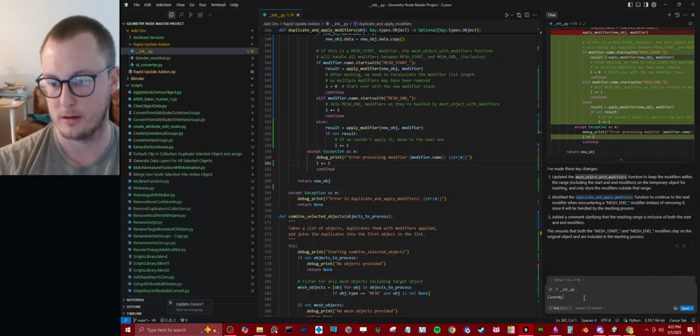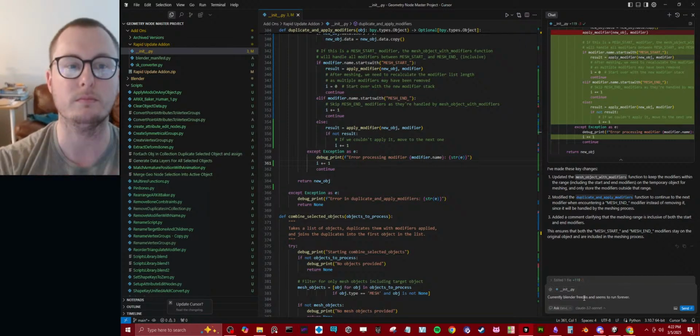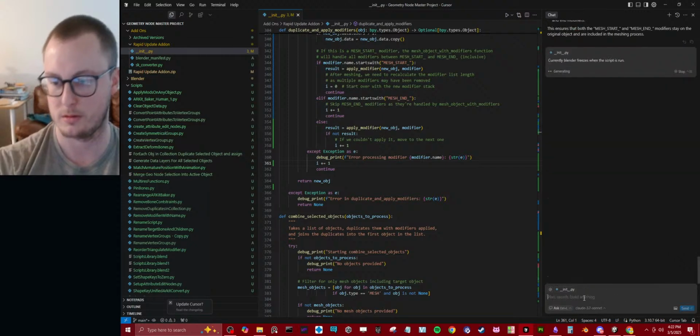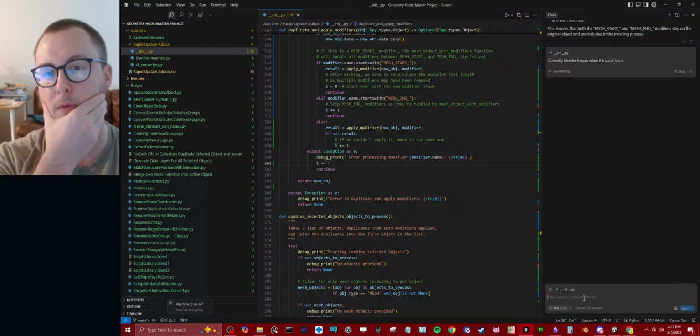Currently, the eval this Blender freezes and seems to run forever when the script is running.